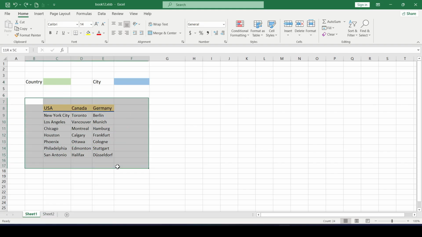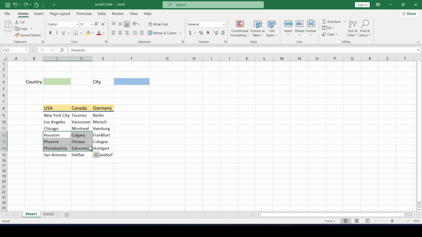Suppose we have such a list of countries and cities in these cells, and we need two green and blue cells to create two drop-down lists. In the first cell, there will be a choice of countries, the USA, Canada, and Germany, and in the second one, those cities that are located in the selected country should drop out. That is, if the USA was selected in the first cell, then the cities belonging to the USA appear in the second. Canada was selected in the first, the cities of Canada in the second, and so on.